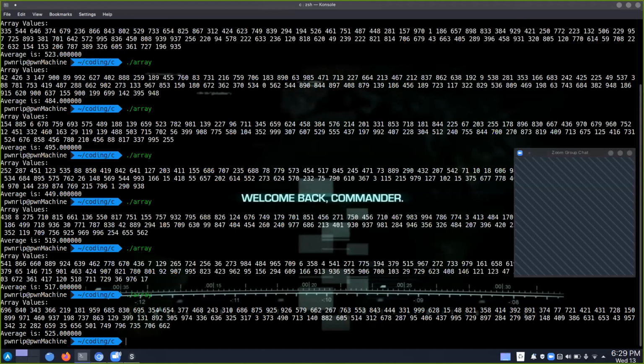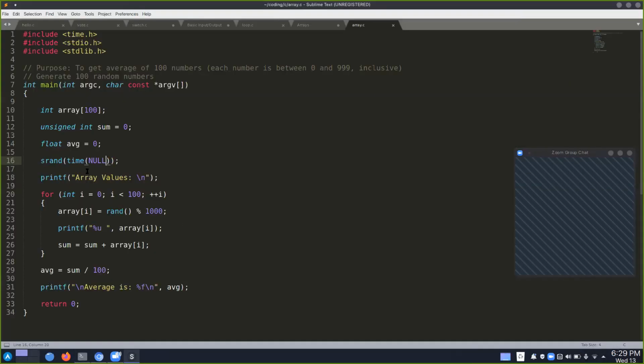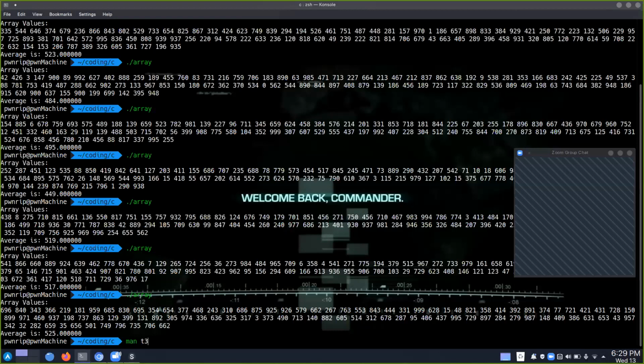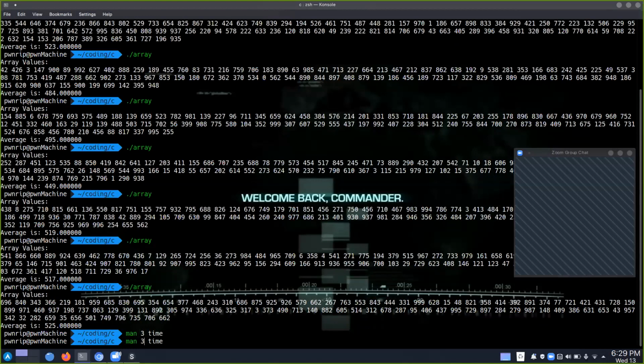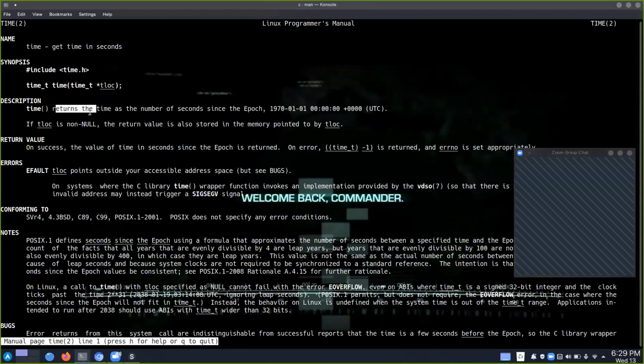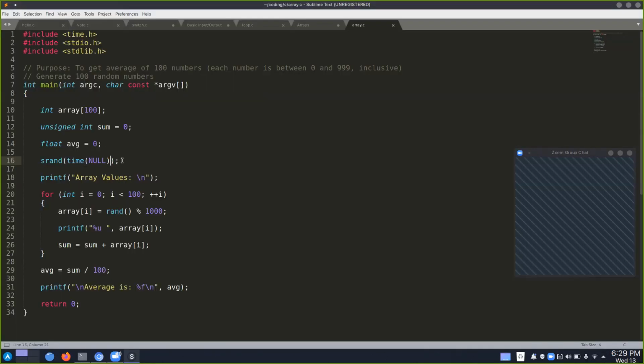So if you can see, this time our average is changing, but last time our average was not changing. The reason for that is this time we have provided a seed, which is the null value to the time function. Let's see what that does. Okay, I need to see it on the, yeah, there it is. Time returns the time as number of seconds since the epoch. So every time this is executed, since the number of seconds has changed, because we are ahead in time since the last execution of our program, the seed changes, and therefore the random function generates a different random number.